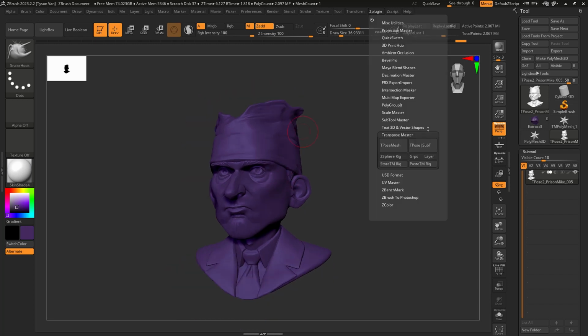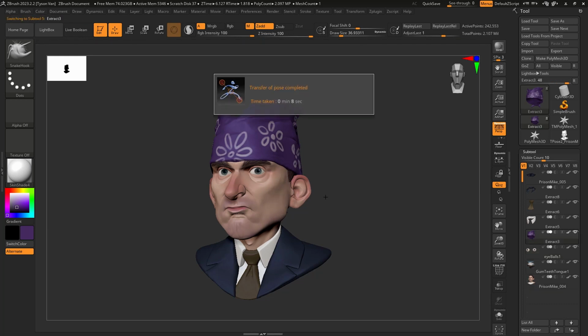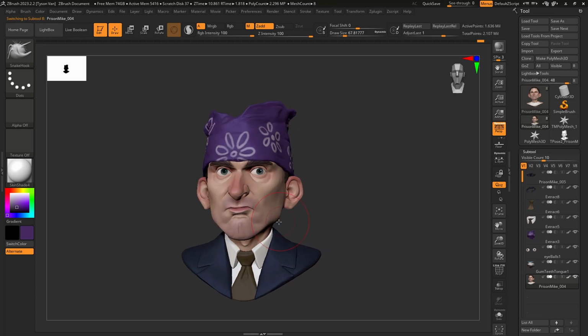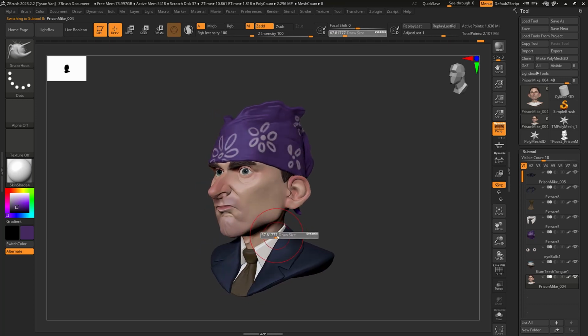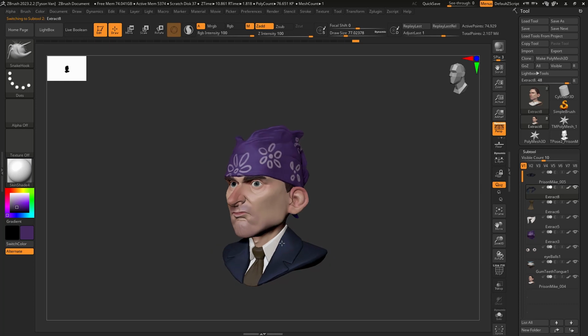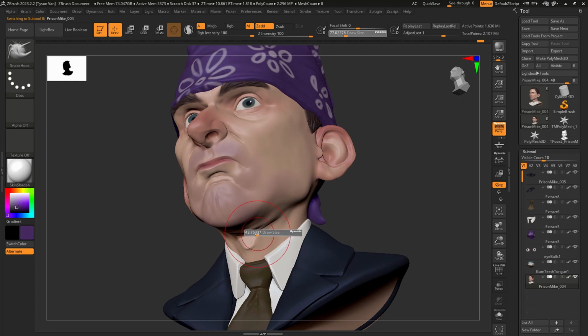All right, so just Z plug in transpose master and then T-pose back. Let's see if it keeps our poly paint. I sure hope it does. Looks like it is. Awesome. Okay, we might have pushed the jaw just a little too much, so let's bring that back. Just clean up underneath.